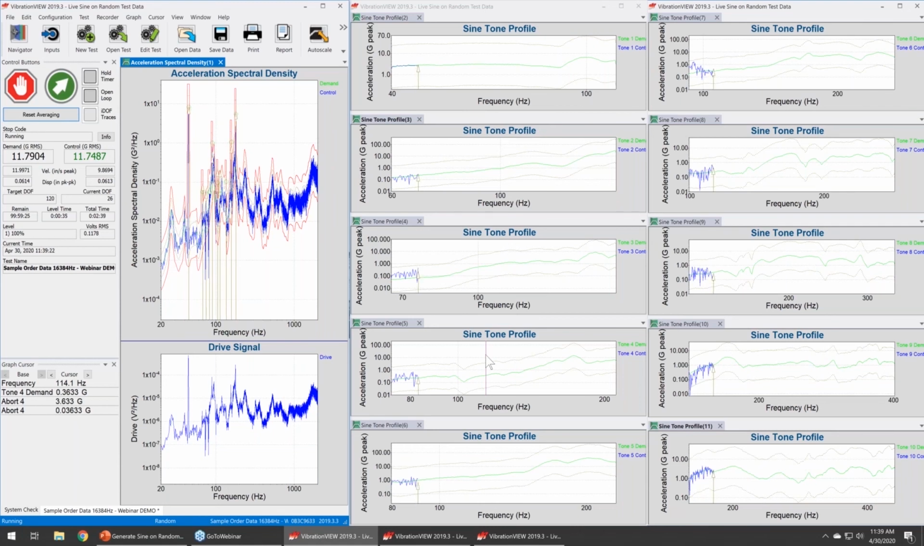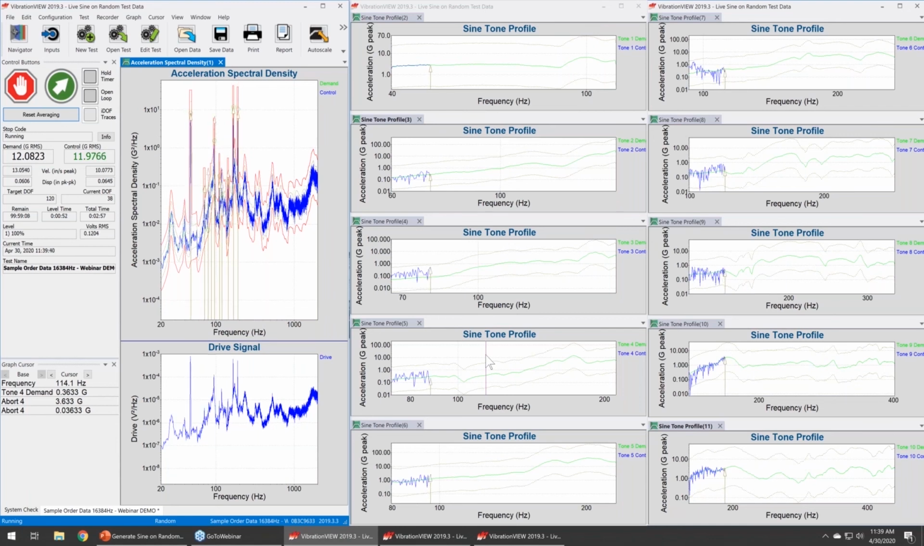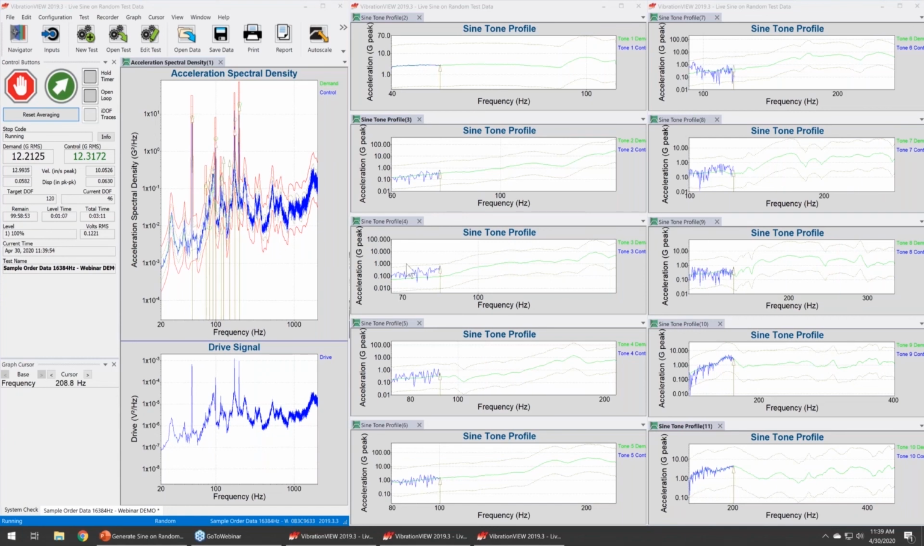As that disparity gets bigger, as those sine tones get further and further outside of the random band, or outside of the random component where the random isn't contributing as much, then you'll see that smooth out and be lower, where the variance of the sine tone profile will be much less. So that is really the brief overview of how this works.